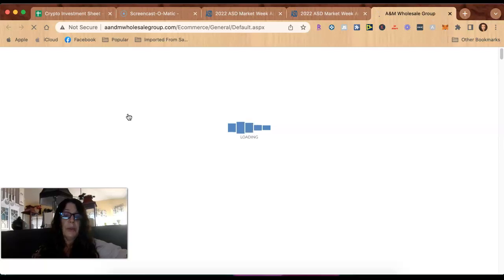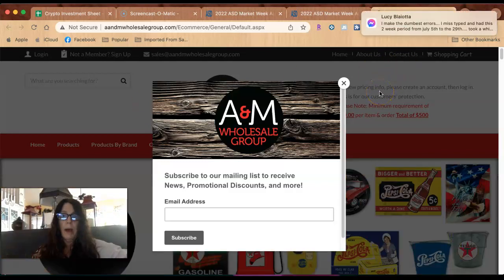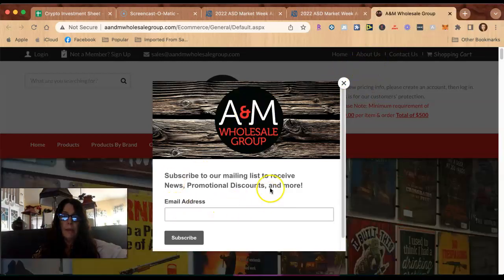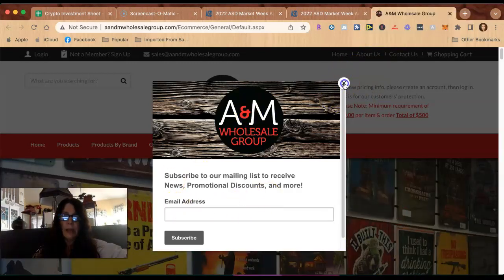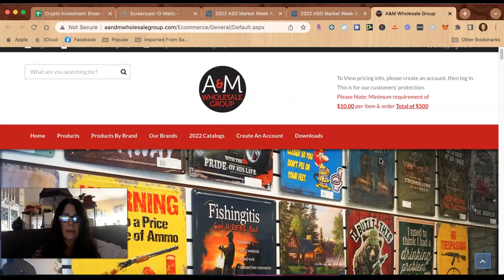And then if you want, you can open up a Google spreadsheet and you can start collecting these vendors on a spreadsheet and put a note by them what you liked about their site, what you think you might want to buy. So they have a mailing list you could sign up for, this A&M Wholesale Group. And let's see what they have.